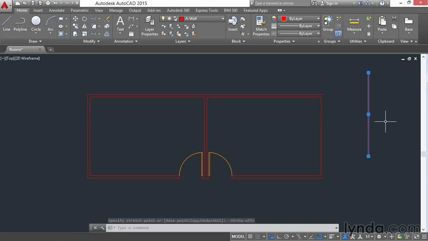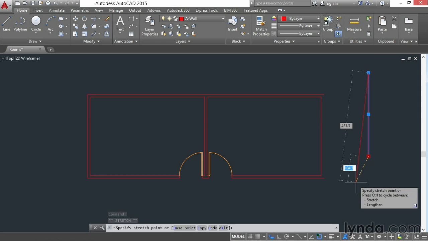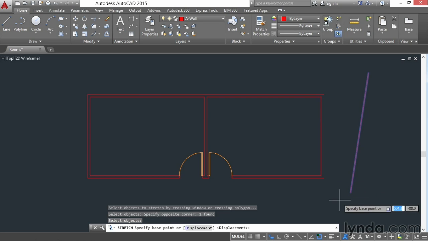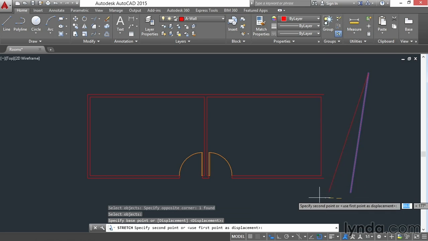location. If instead I click the top or bottom grip, when I move it, you'll see that this is more like a real stretch. It's really the same as if I had used the stretch command and made a crossing window around this point, like this. Stretch, select that point, enter, click a base point, and then move it.